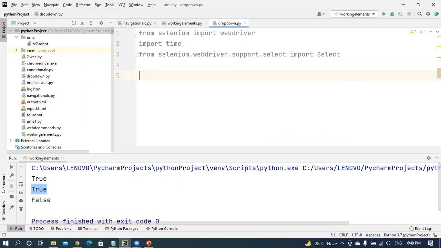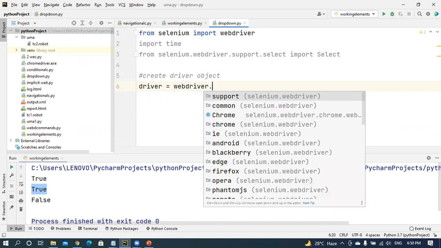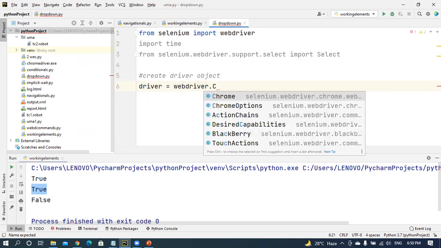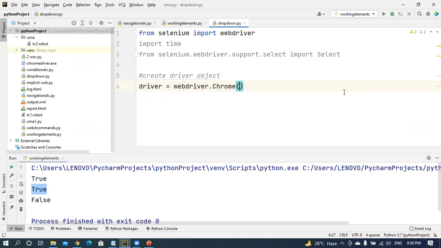The next important thing is you have to apply the different operations. For applying the different operations, you have to create the driver object. How can you create the driver object? I'm going to create driver equal to webdriver dot chrome. With that method, you can create the driver.